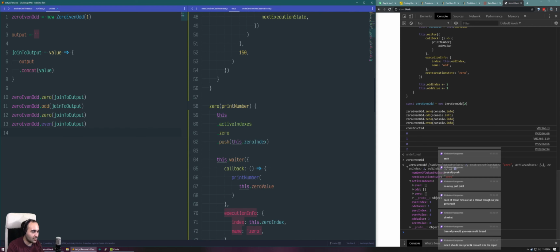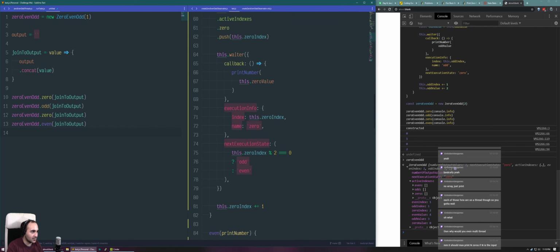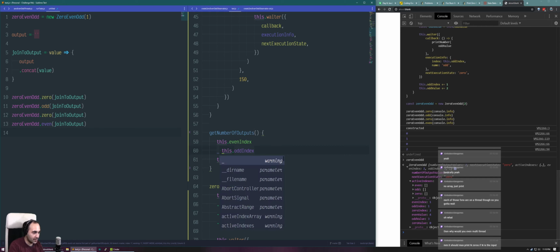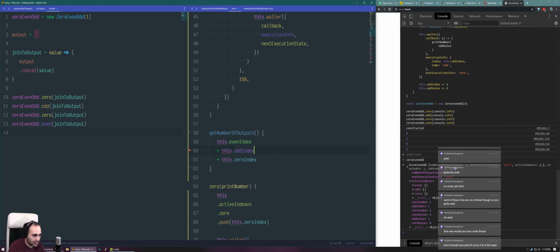The only way I can think to do that is basically whenever these get called, we don't do anything. We'll create a new function called get number of outputs. Yes. Okay, this is our number of outputs, is all this stuff added together, I think. Let's see, so if this is 1, that means we have 1 output. Yeah, this is 1, this is 1, and so on. That's the number of outputs.